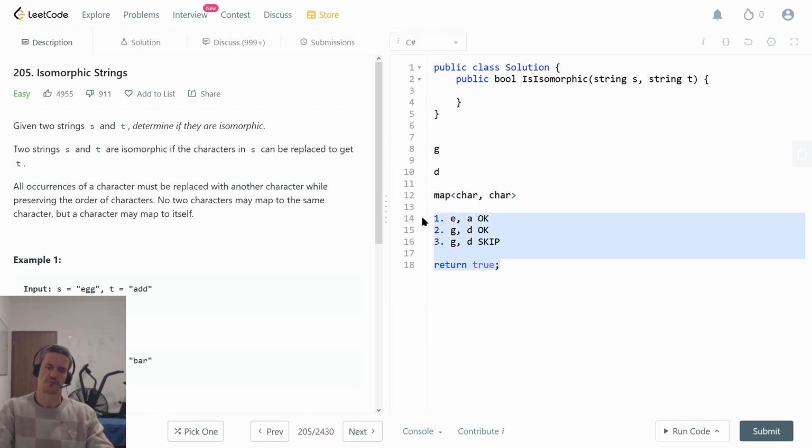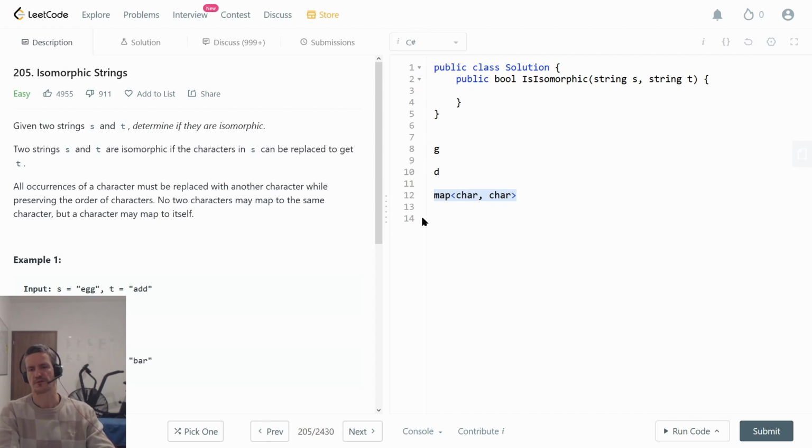Let's take another example. We initialize the same map of character to character. And this time we take the words foo and bar. So let's take the first iteration. We are at position 0. We evaluate F and B in both strings. Does this pair exist in the map? No. It's okay to add. Second iteration. We are at O and A. Does this pair exist in the dictionary? No. It's okay to add.